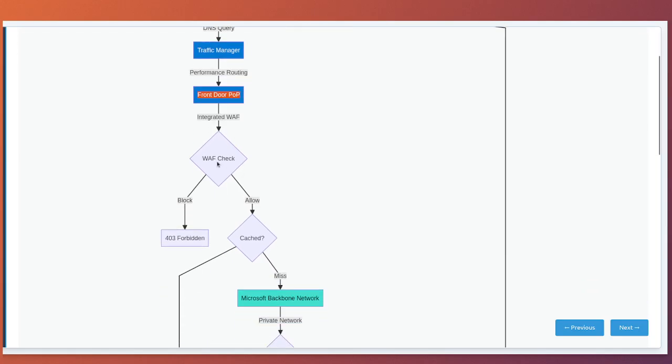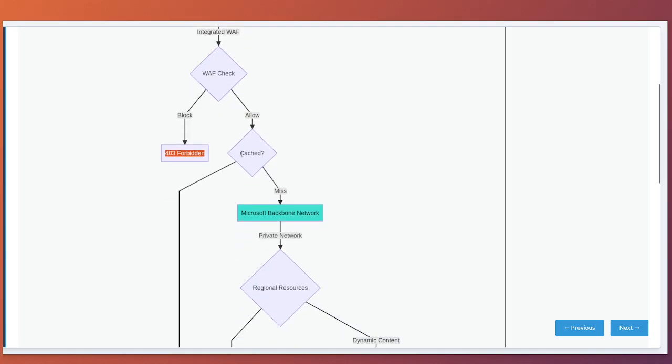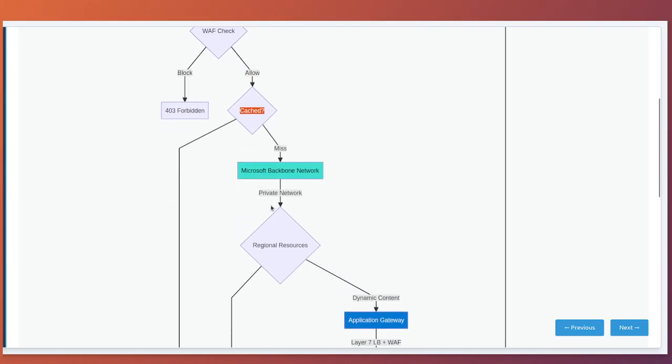Azure Front Door is where Azure really differentiates. It's a combined CDN, load balancer, and WAF at the edge. This means security inspection happens at Microsoft's edge network, not at your regional resources. For cached content, Front Door responds immediately from over 130 edge locations.